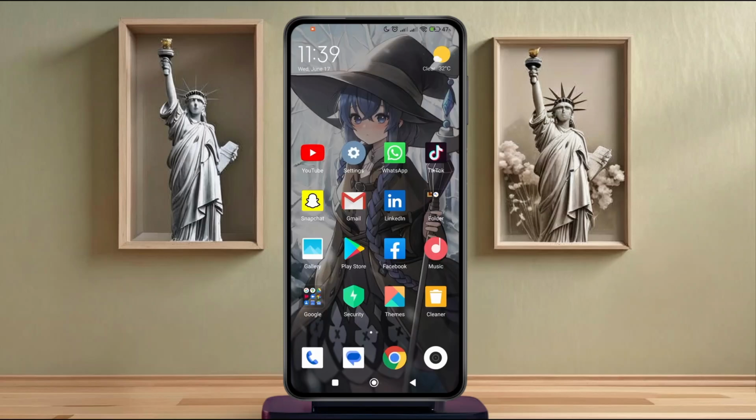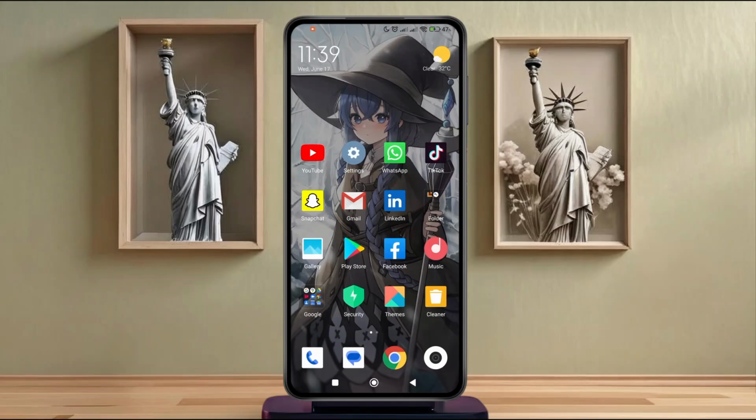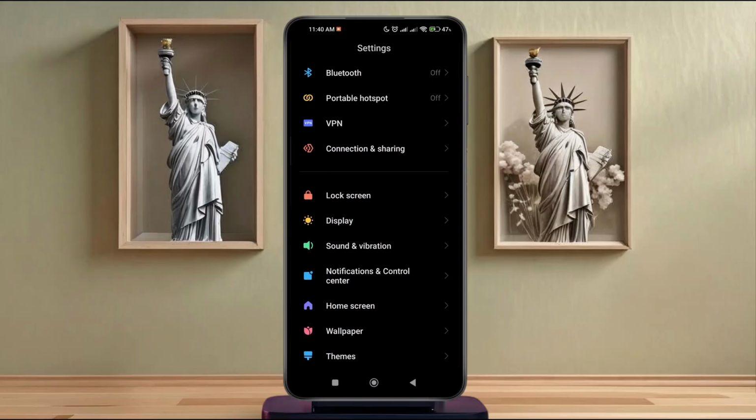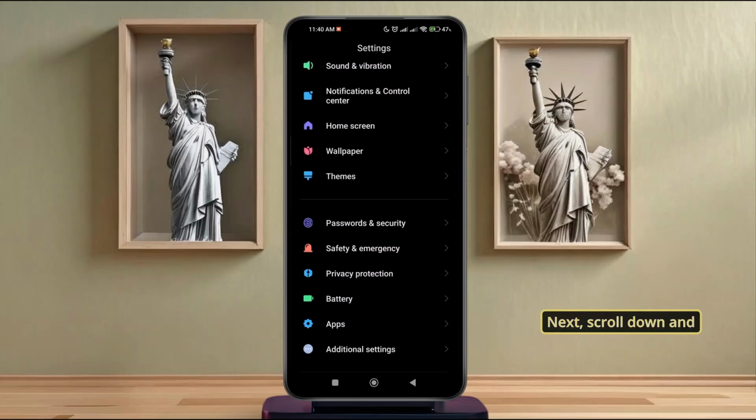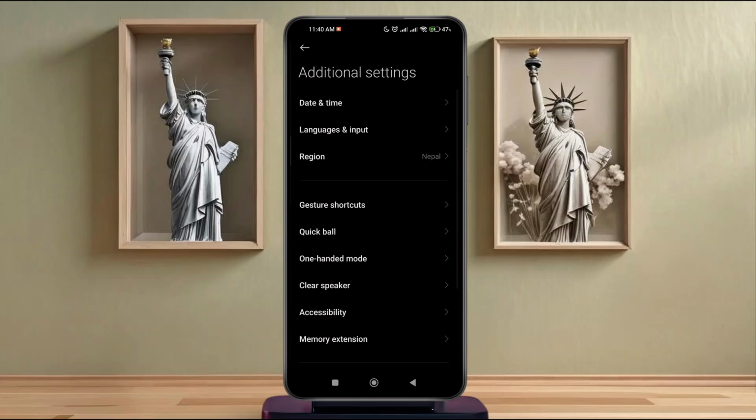In this video, I'll show you how to enable USB debugging security settings on your Android phone. Let's get started. First, open the Settings app on your device. Next, scroll down and tap on Additional Settings. Then, tap on Developer Options.